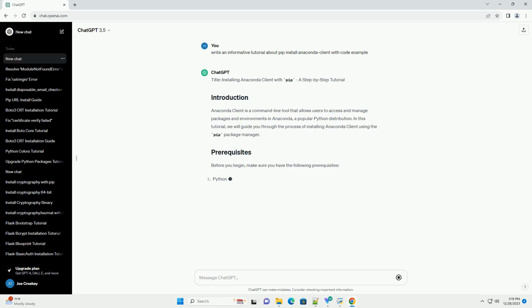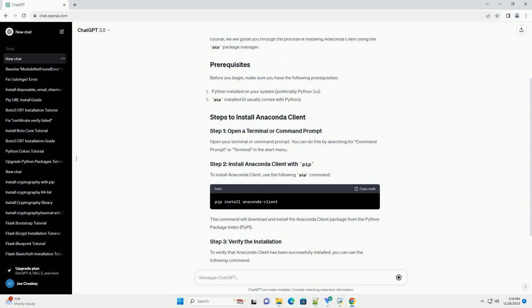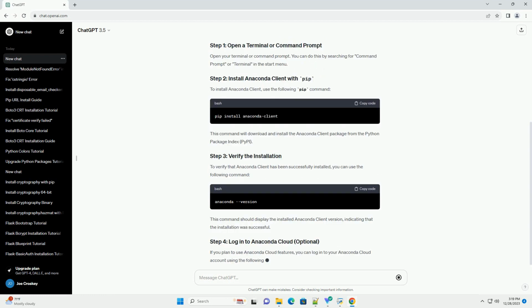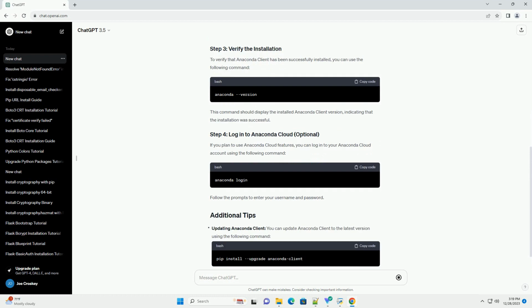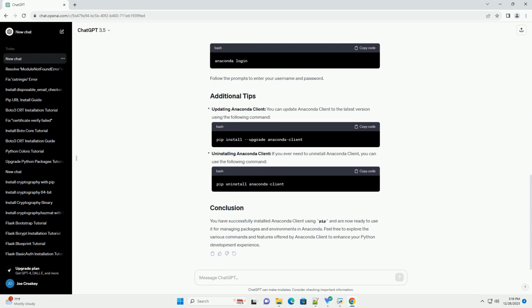Title: Installing Anaconda Client with PIP, a step-by-step tutorial. Anaconda Client is a command line tool that allows users to access and manage packages and environments in Anaconda, a popular Python distribution. In this tutorial, we will guide you through the process of installing Anaconda Client using the PIP package manager. Before you begin, make sure you have the following prerequisites.